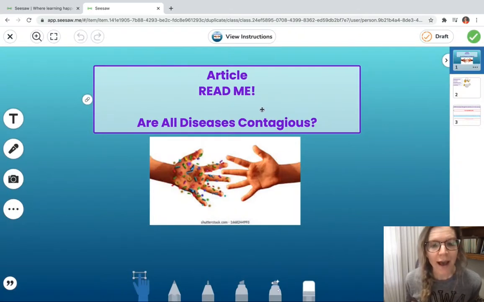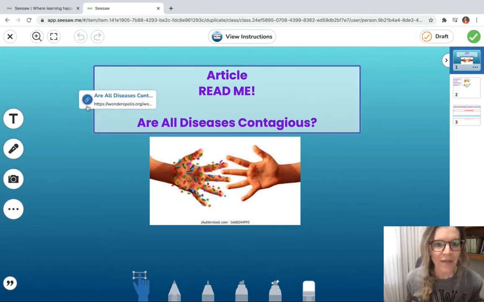But we do have some breadcrumbs the teacher left us on this screen here. So we can see that it says article read me, which I'm going to intimate means that they would like us to read this article. And we have this link button over here, and we know that that link button is going to take us to something else.